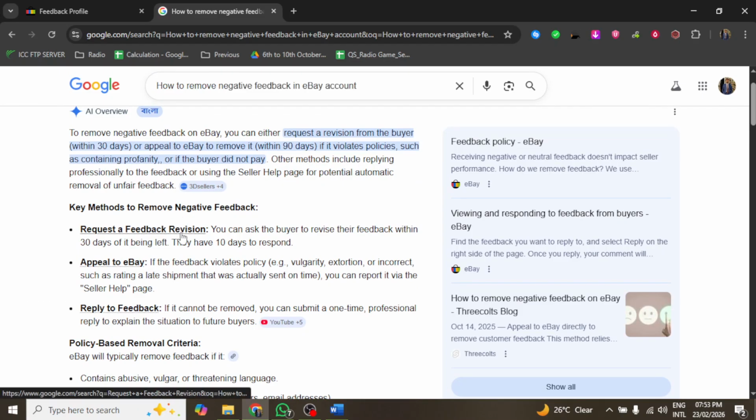If you encounter any feedback that violates eBay's policies, be proactive and report it. Maintaining a strong performance will ensure that your profile reputation remains clean.